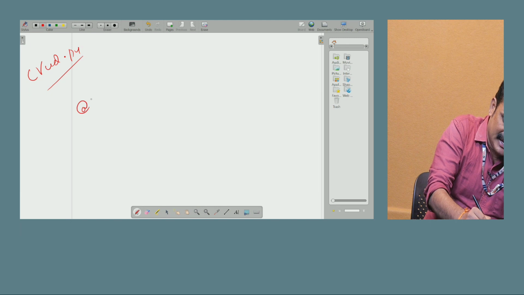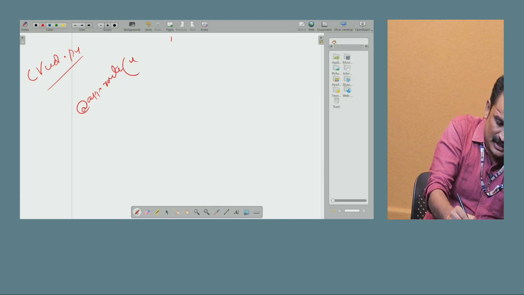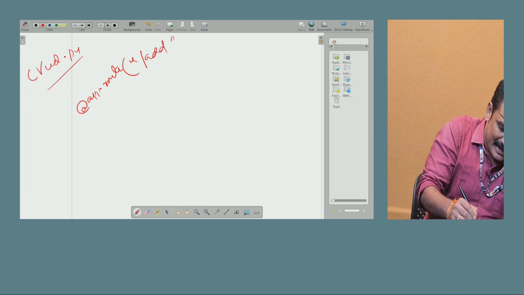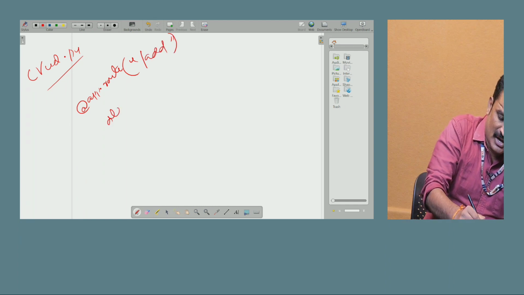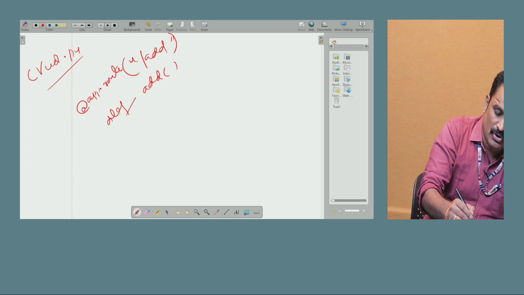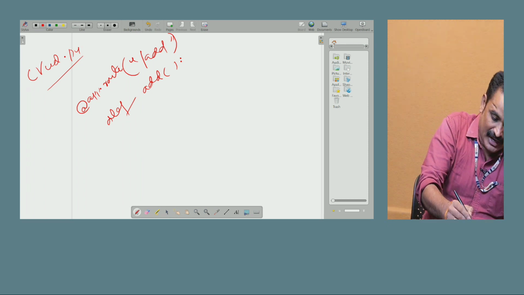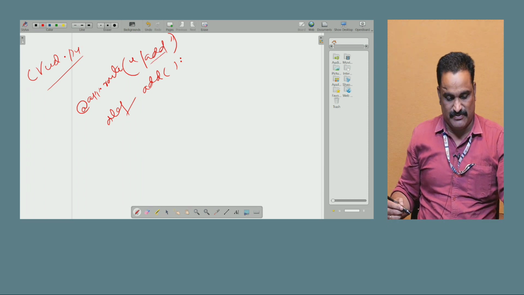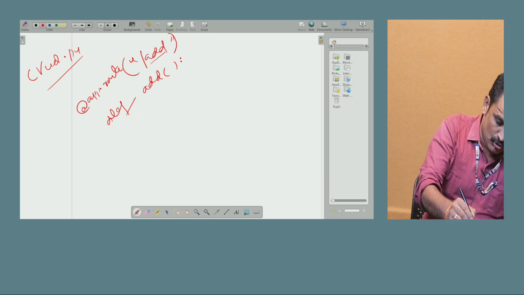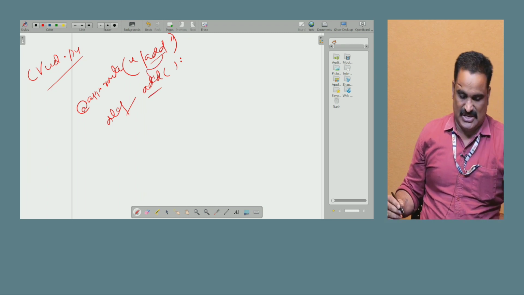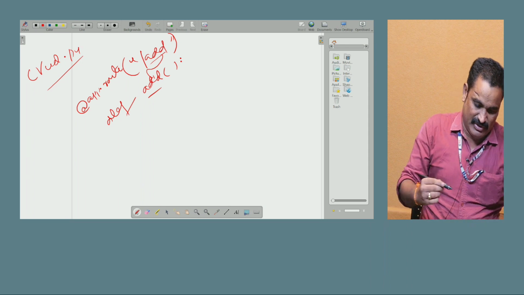One is the @app.route annotation. Here we need to take add. Then go to the next one, function name: def add. Be careful, it is Python, so we need to follow the indentation. Whatever routing you specify here, for example view, that should match your function name.